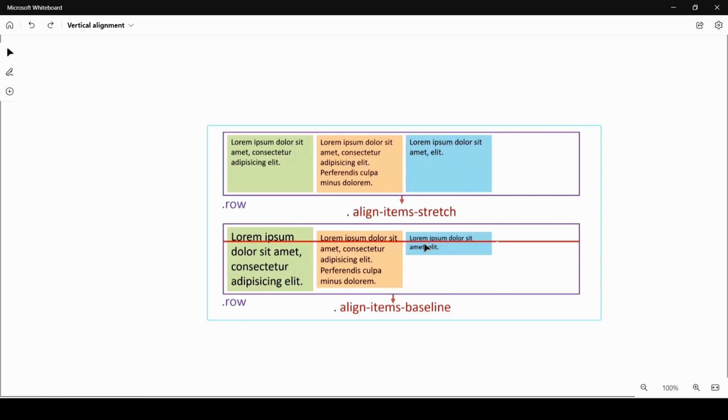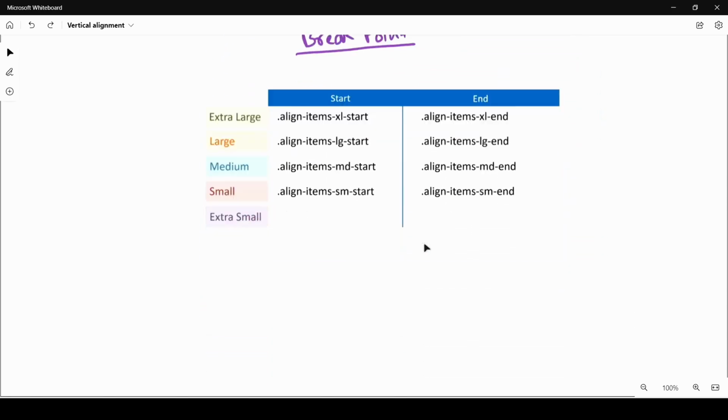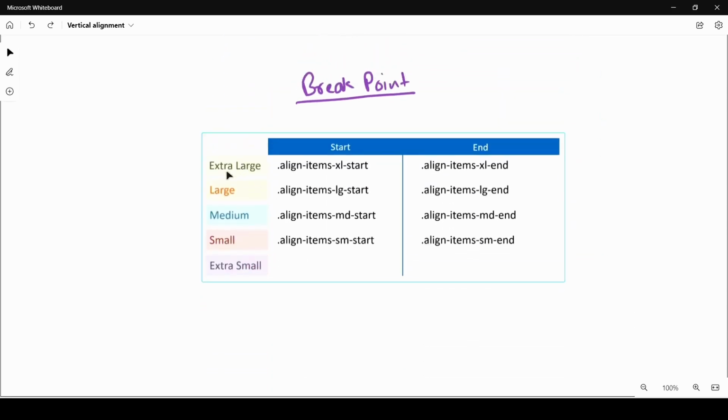Okay, now after that we have some breakpoints. You can see we have four breakpoints here. First we have extra large screen. We just use .align-items, then before providing start and center, we use the breakpoint XL, LG, MD, SM. You can provide it for center, for baseline, and for stretch also. Now we will see how we can practically implement this.